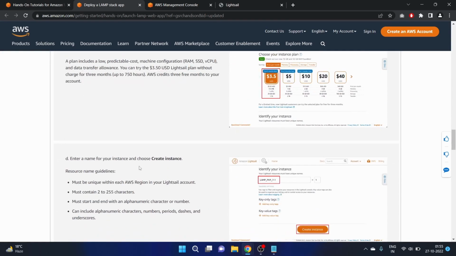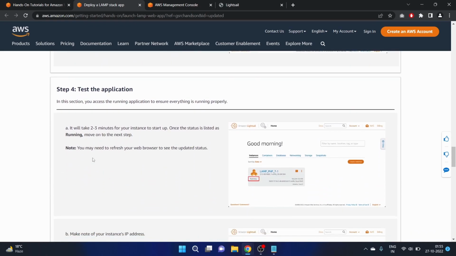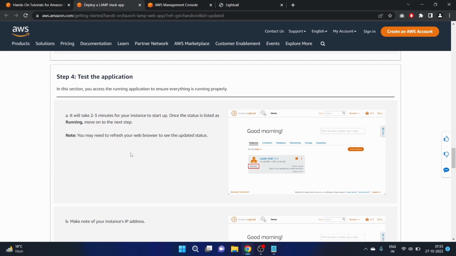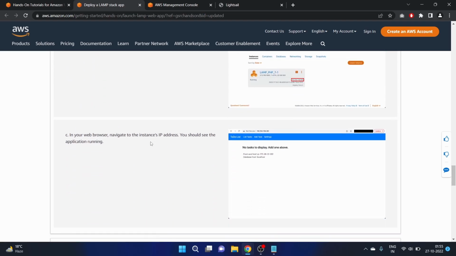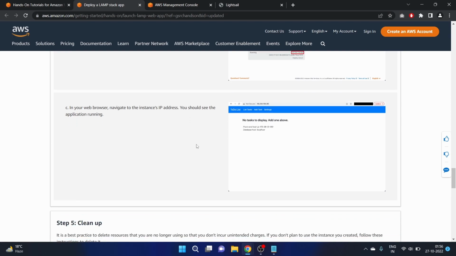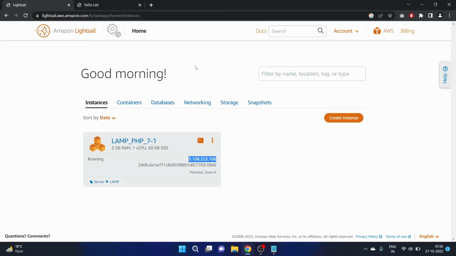Enter the name of your instance and choose create instance. We have done that. We have already created the instance. You can access the running application to ensure everything is running properly. It will take 2 to 3 minutes for your instance to start up. We have seen that. Okay, make note of your instance IP address. In your web browser, navigate to the instance IP address. You should see the application running. So yes, we are seeing the application is running, right?